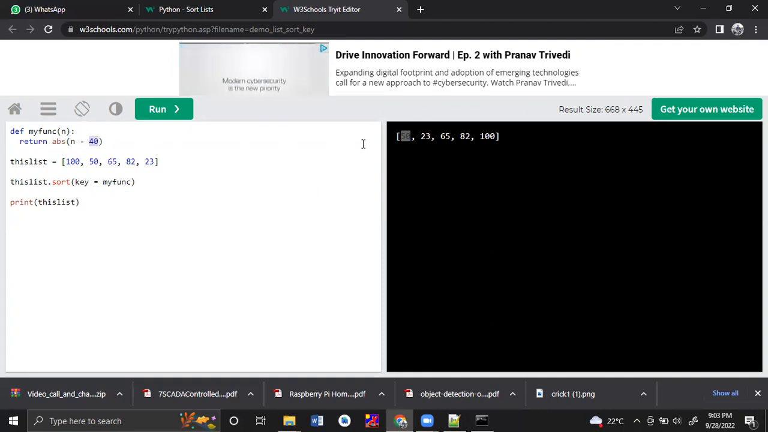So for example, 50 will come first, because when we subtract, 50 minus 40 is 10. If we subtract 23, 40 minus 23 is 17. So the next highest value is 23. So 50, 23, like that.